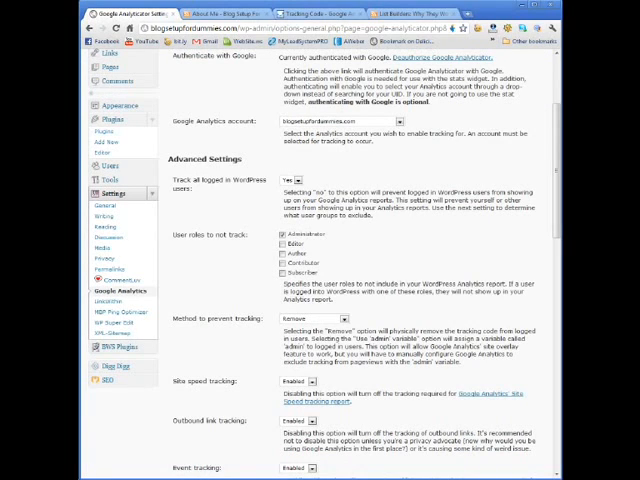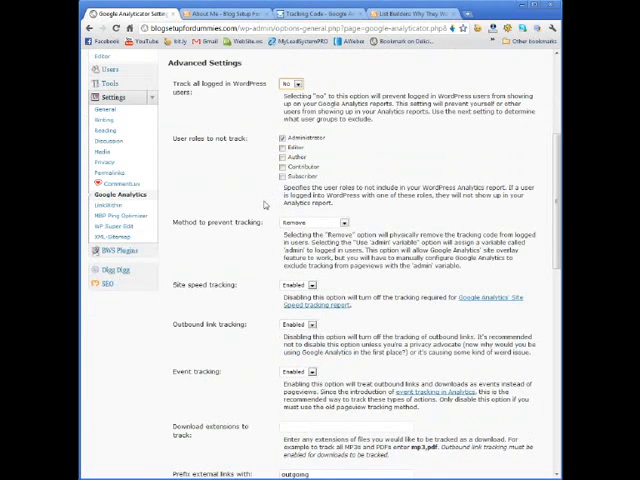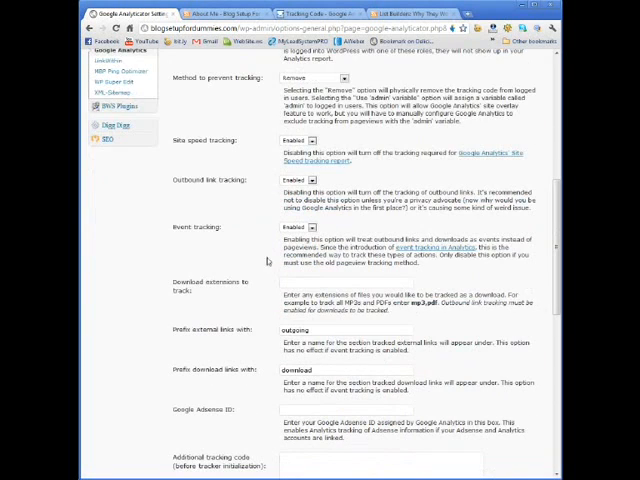And then there are a whack load of settings in here. Quite a few of them we're not going to change, but a couple of them I do like to change. Track all logged in WordPress users: No. I don't want to track myself. I don't want to see myself coming in here all the time. So I want to remove the analytics tracking code when I'm logged in, because I don't want to track my own activity on the site. I want to track everybody else's activity on the site.